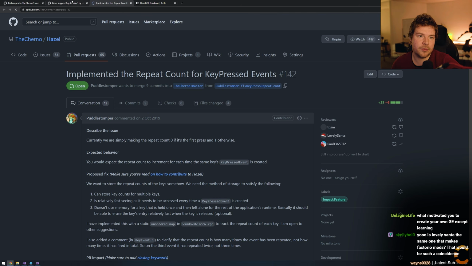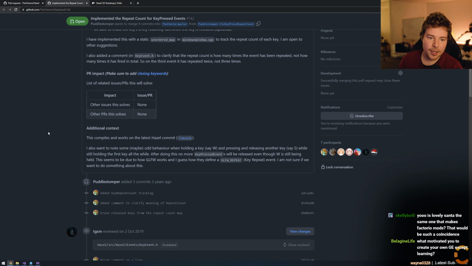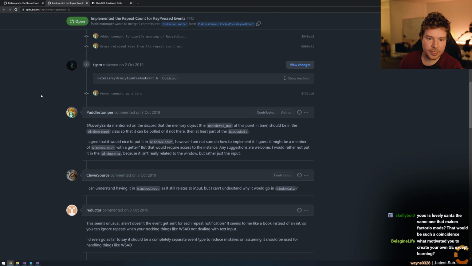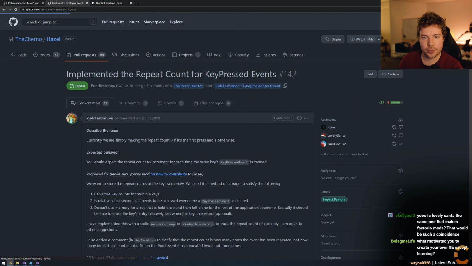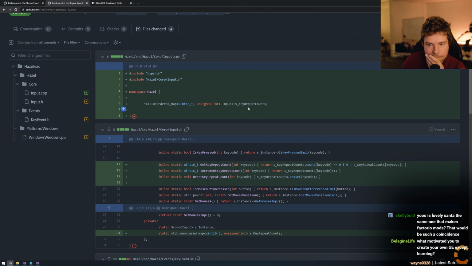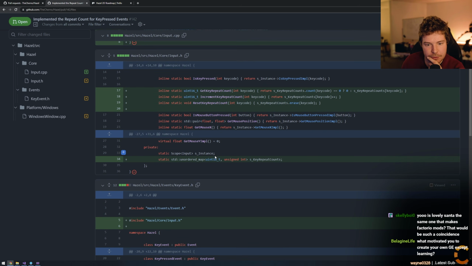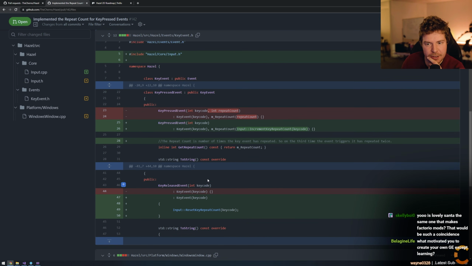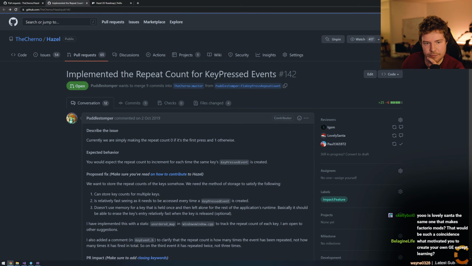Okay, implemented the repeat count for key pressed events by Puddle Stomper. Do we really not have key count for repeat events? Let's just look at the code. Ooh, no. This is not good. Why is this here?